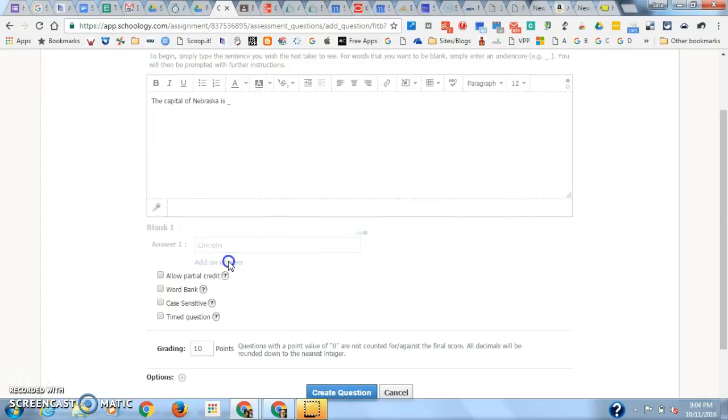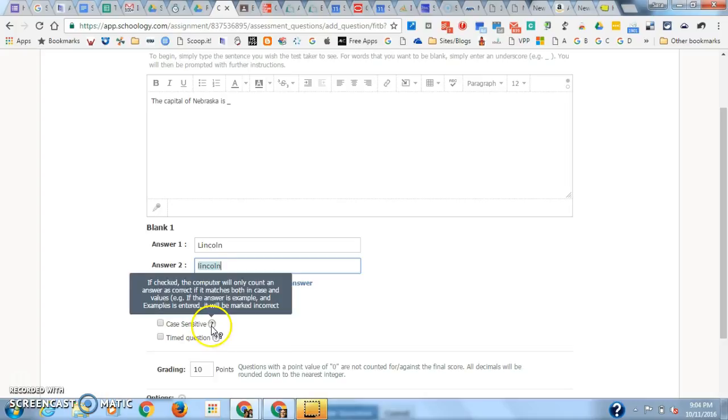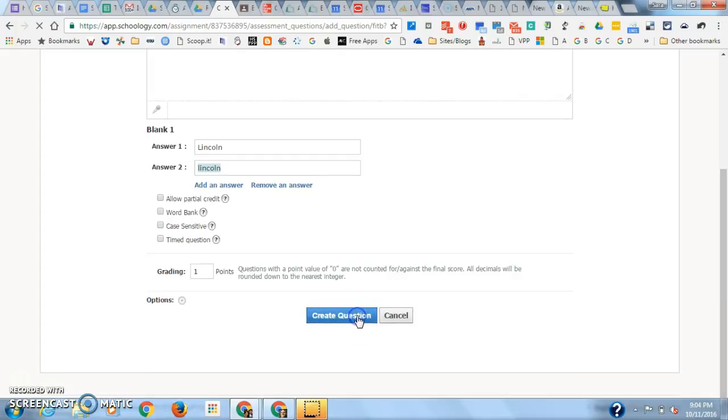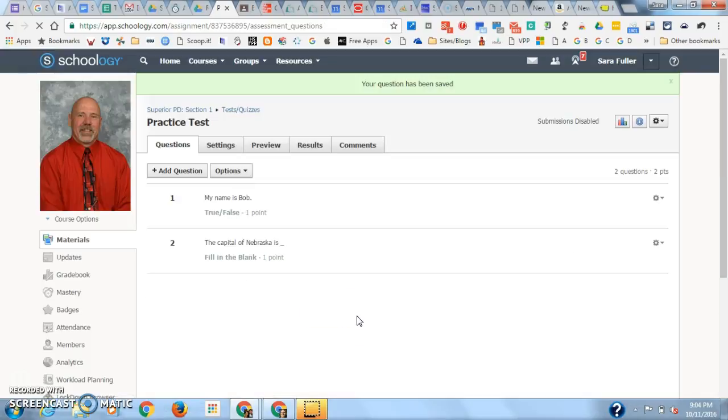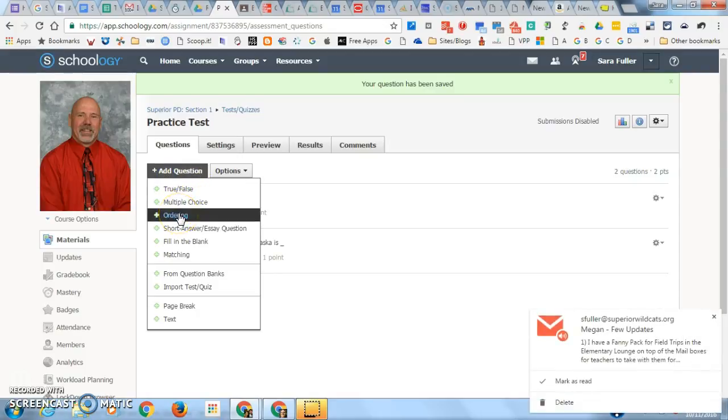And probably not with this would you allow lowercase, but you could if you're going to accept different forms of it. This will just save you time when it comes to grading. Or you could also say, like I said, this case sensitive. If you see when I hover over here, it kind of explains what it is. You could also allow partial credit and options like that. So I'm going to say this one's also worth 1 point. And create question.